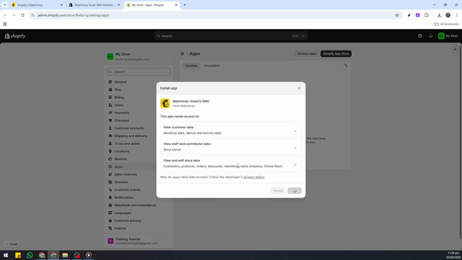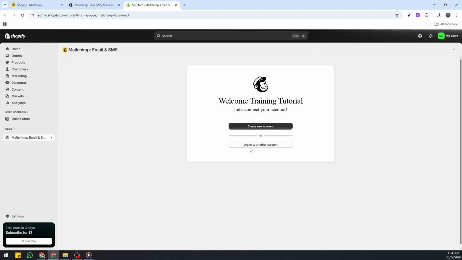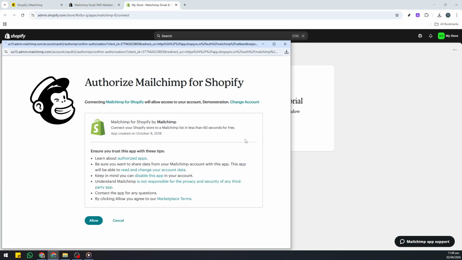These permissions allow Mailchimp to read your products, customers, and order information so it can keep your audience and reporting current. This is standard for e-commerce integrations and is necessary for features like segmentation, abandoned cart emails, product recommendations, and revenue tracking. After installation, you'll be prompted to connect a Mailchimp account to the app. If you see an option to log in to another account, select that to make sure you connect the exact Mailchimp account you want tied to this store. If you're already signed in to the correct one, you may go straight to the authorization screen.